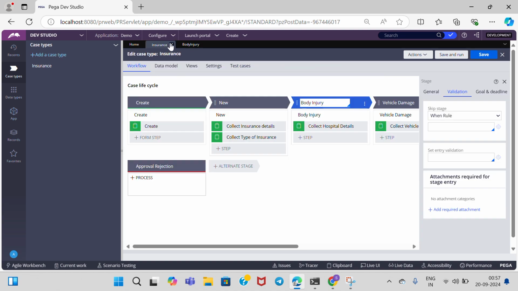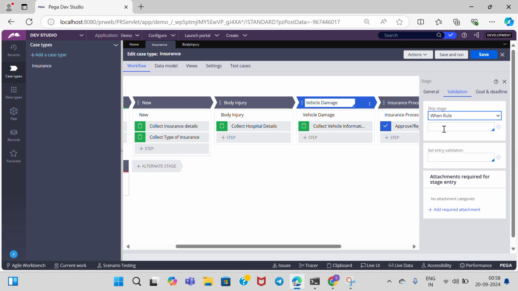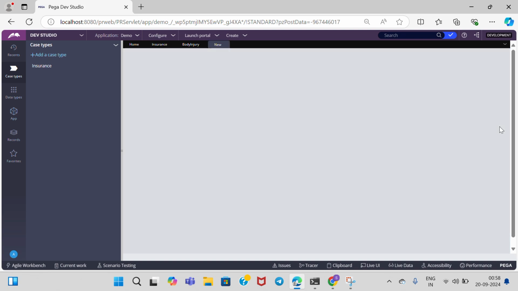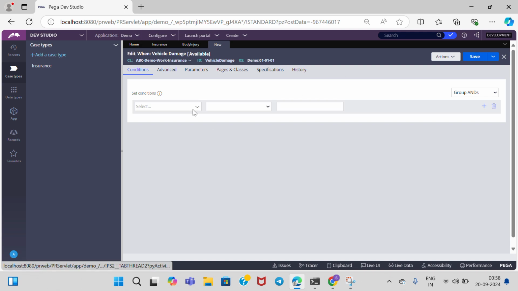Now call this when rule here, body injury, and click on save. Now do the same process for vehicle damage also. Click on vehicle damage and click on when rule, and create one rule for this also. Click on the gear icon, cross icon, and click on create and open to create one rule. Here select vehicle damage.